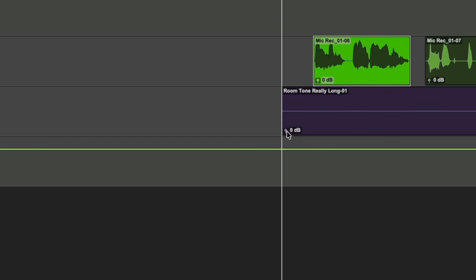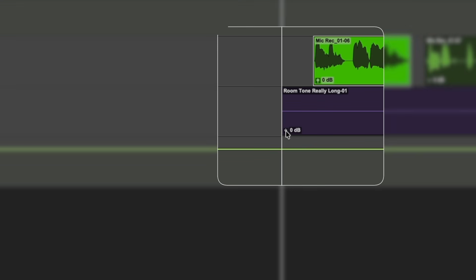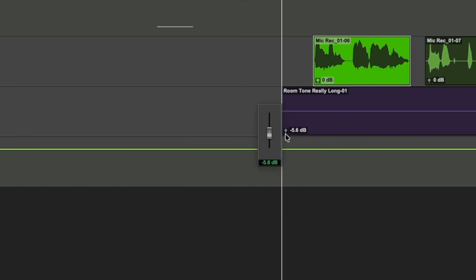So there are a couple of ways we can adjust the level. First is within the clip here. See where it says 0 dB here? If you just click and hold that, you'll get a little fader come up and you can take it up or down as you like.